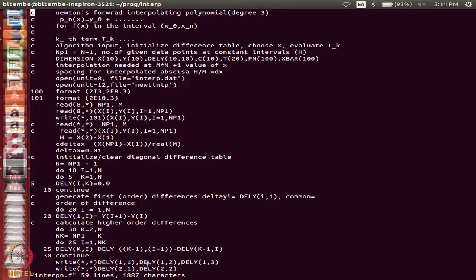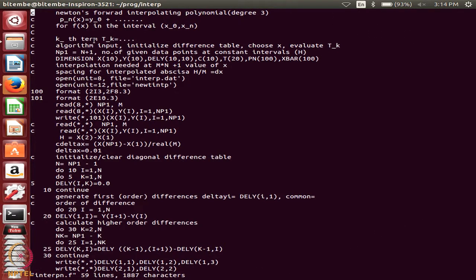Now, let us look at this program again. I have looked at some lines in the last lecture already. The first 6 or 7 lines are comment cards, which say Newton's interpolating polynomial of degree 3, Pn(x) is equal to y naught and so on, for a function f(x) in the interval x naught to xn. The interpolation polynomial is always in the interval between the starting value of x, x naught, and the last value, xn. So, what is my algorithm?